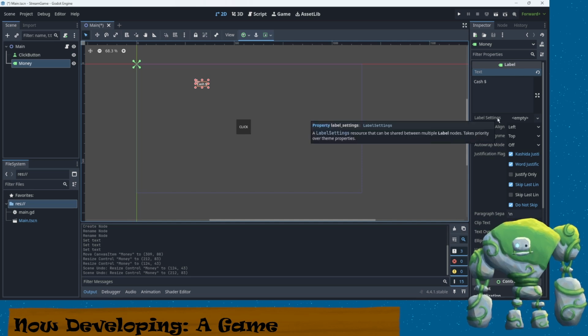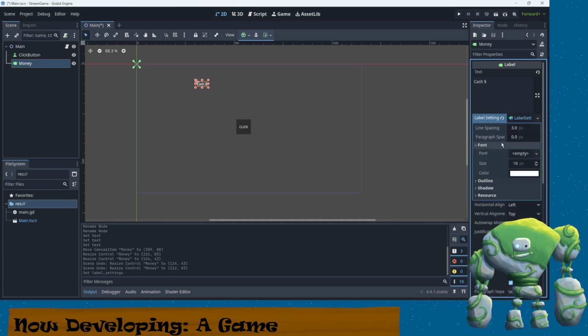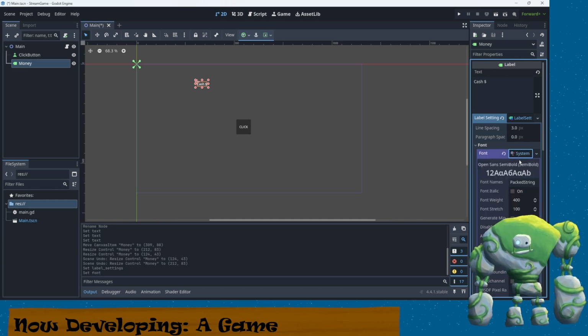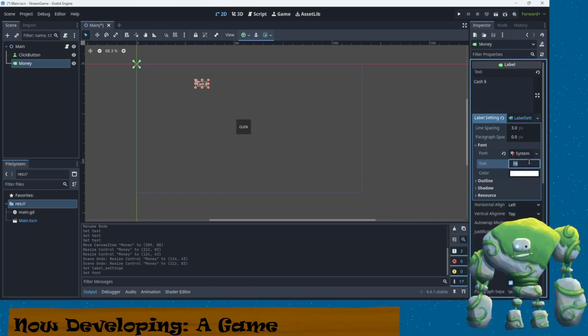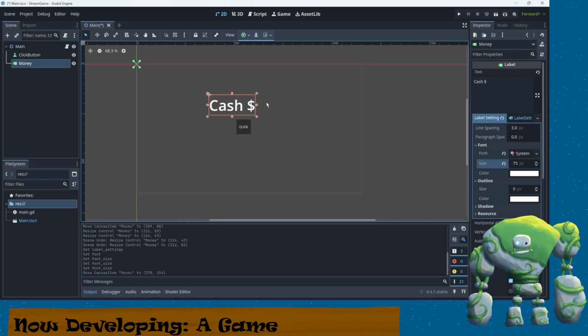But you can change that using the label settings here. If you create a new one, you can change the font, and you can just use a system font or anything. We'll just use the system font here. And now if we increase this size, this is where we can actually see that change. So let's say 50, or maybe we do 75, right? So now we can see, this is where we'll see the amount of money we have.